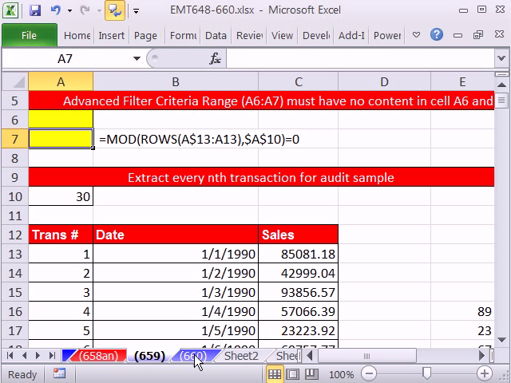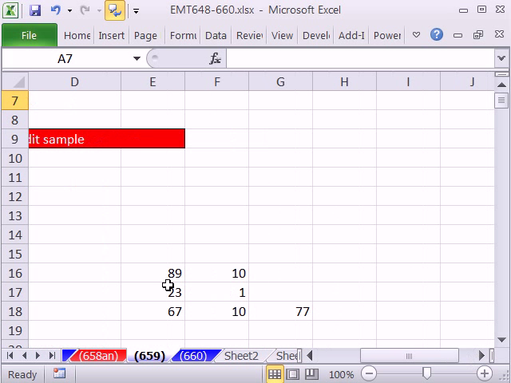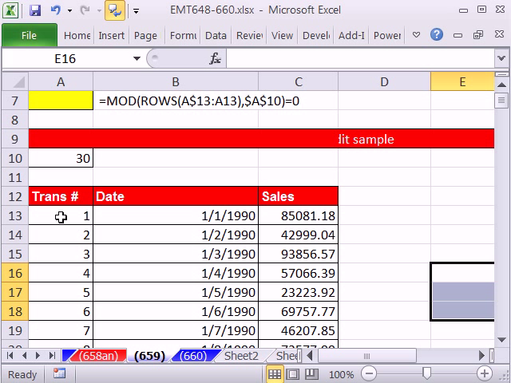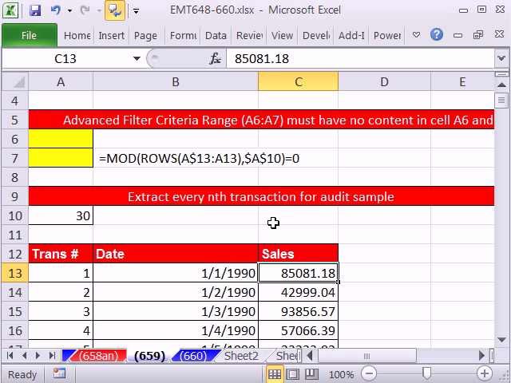Hey, we got a great video here, 659. Let's just say we're an auditor or something like that, and we have a huge data set of transactions. Here's the transaction, the date, the sales. We need to extract for a sample every 30th record. So how we're going to do this is we're going to use advanced filter, a special type of advanced filter that uses a formula.